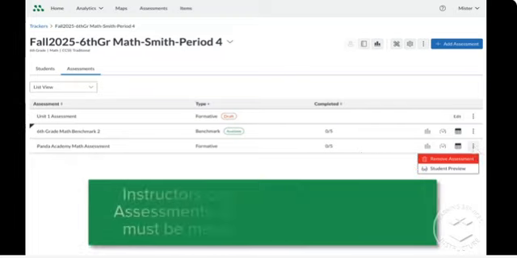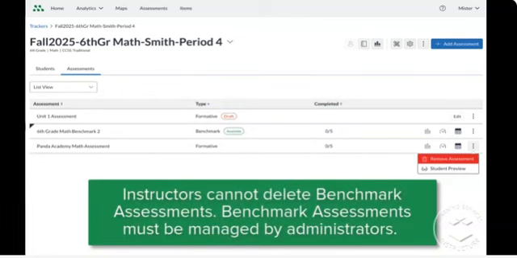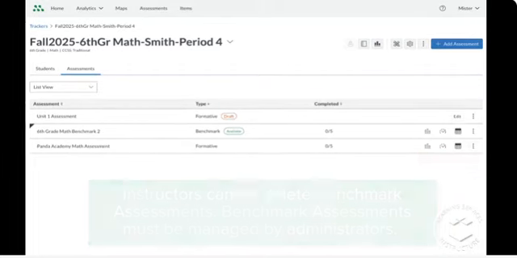Note: instructors cannot delete benchmark assessments. Benchmark assessments must be managed by administrators. To return to view the full list of trackers, select Home.